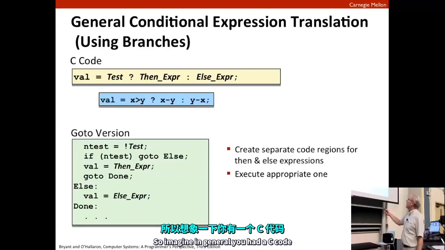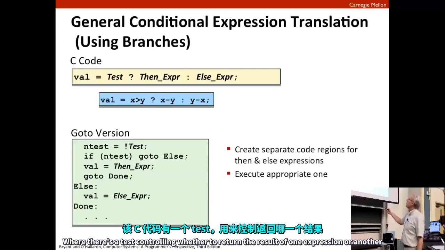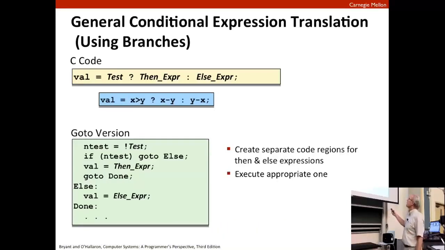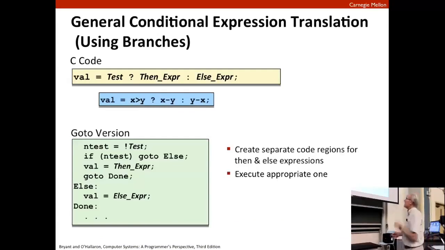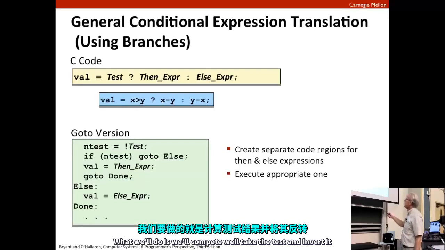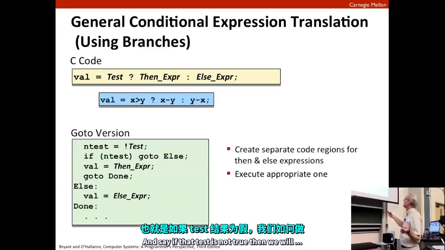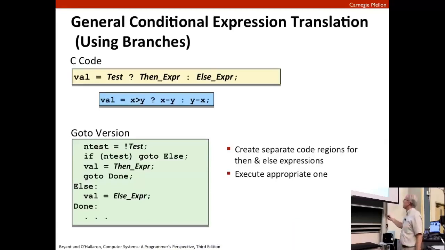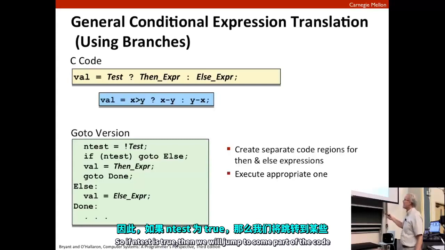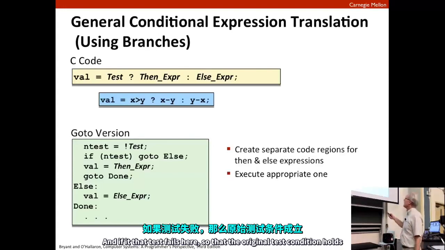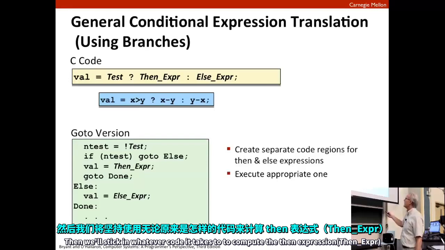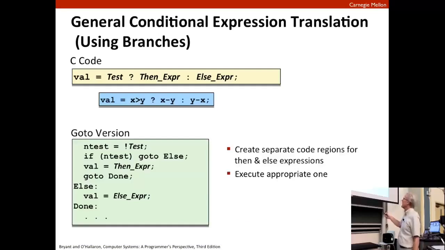So imagine in general you had C code where there's a test controlling whether to return the result of one expression or another. And this is what my abs diff code would look like if I wrote it in that form. In general, we'll take the test and invert it. If the inverted test is true, then we will jump to some part of the code where we've compiled the code for the else expression. And if that test fails, so that the original test condition holds, then we'll stick in whatever code it takes to compute the then expression, and then we'll merge back together.